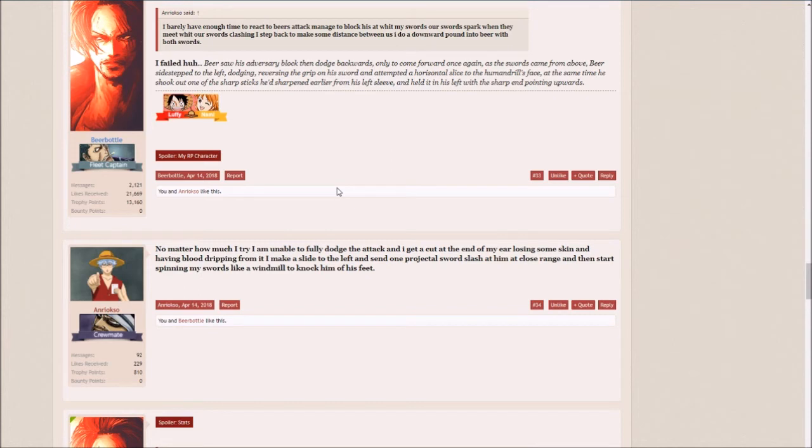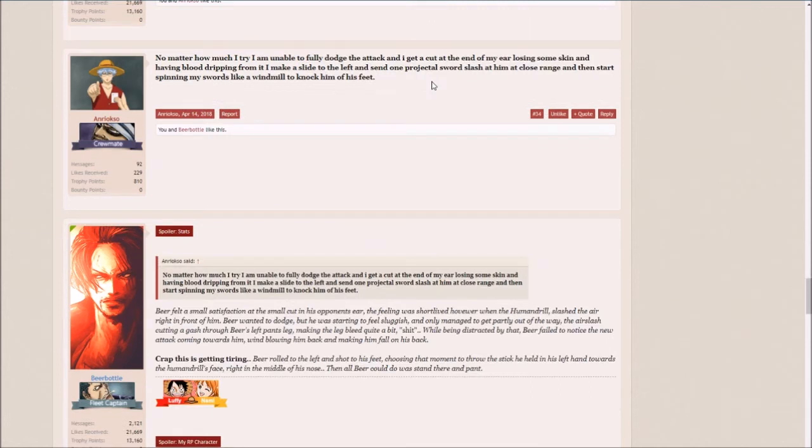At the same time, he shook out one of the sharp sticks he'd sharpened earlier, that tongue twister, from his left sleeve. He held it in his left hand, I guess, with the sharp end pointing upwards. No matter how much I try, I'm unable to fully dodge the attack, and I get cut at the end of my ear, losing some skin and having some blood dripping from it. So I guess he's just trying to move his face out of the way.